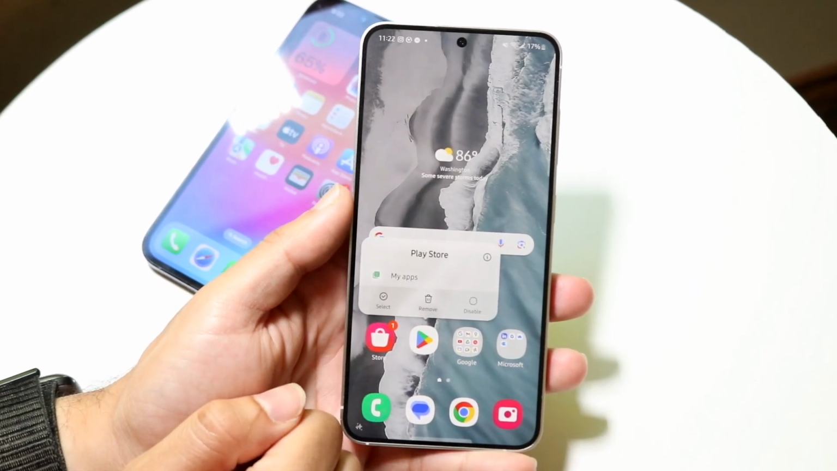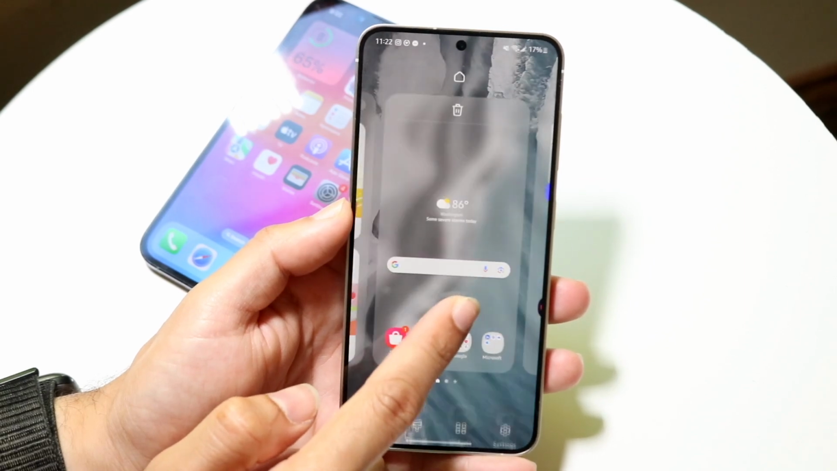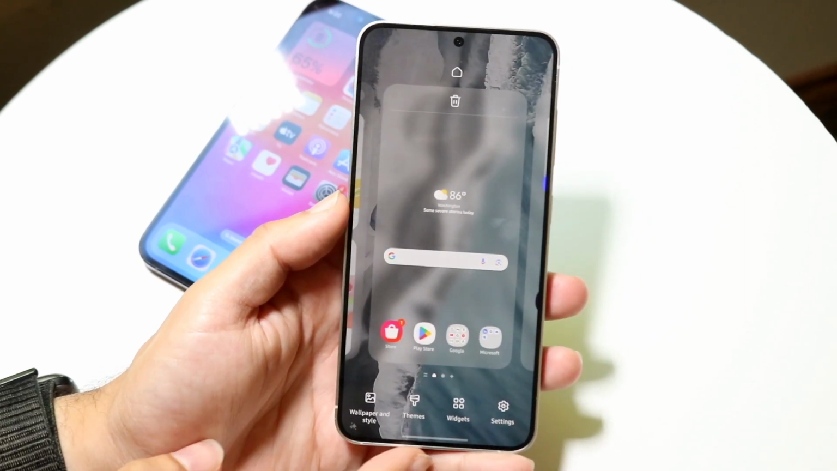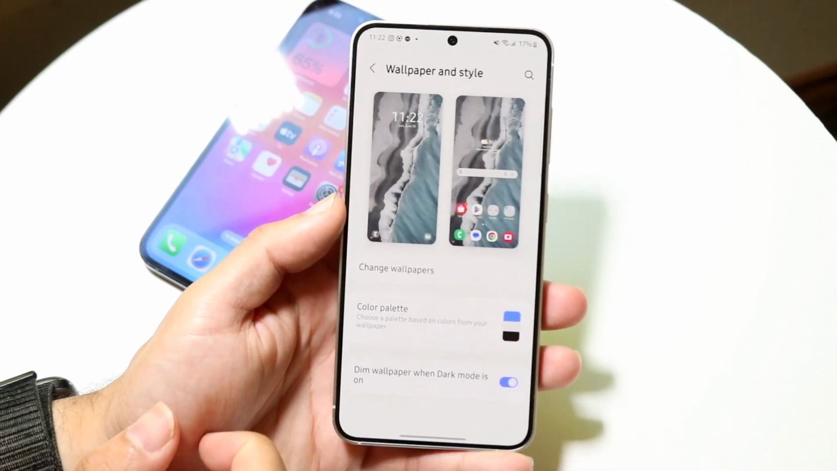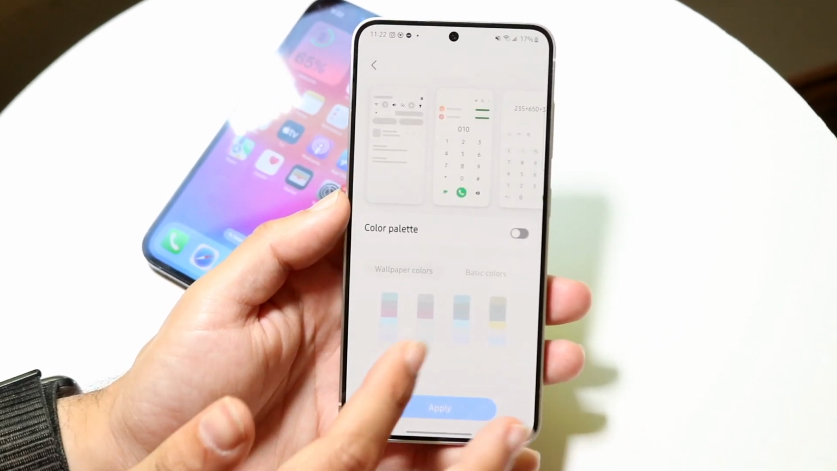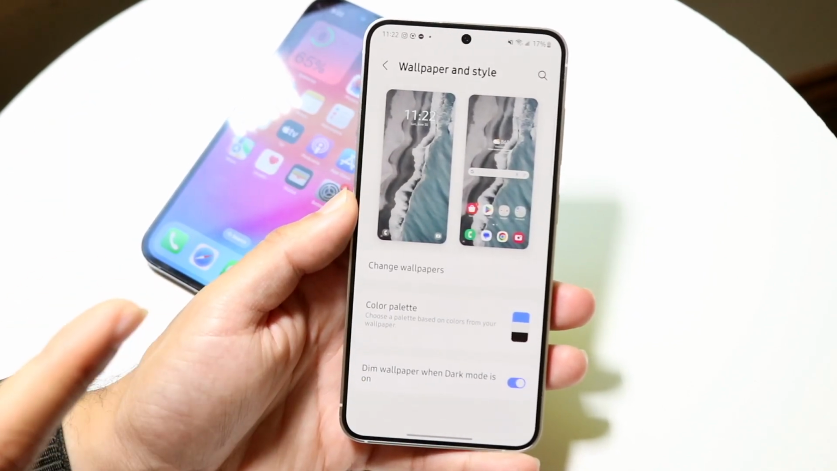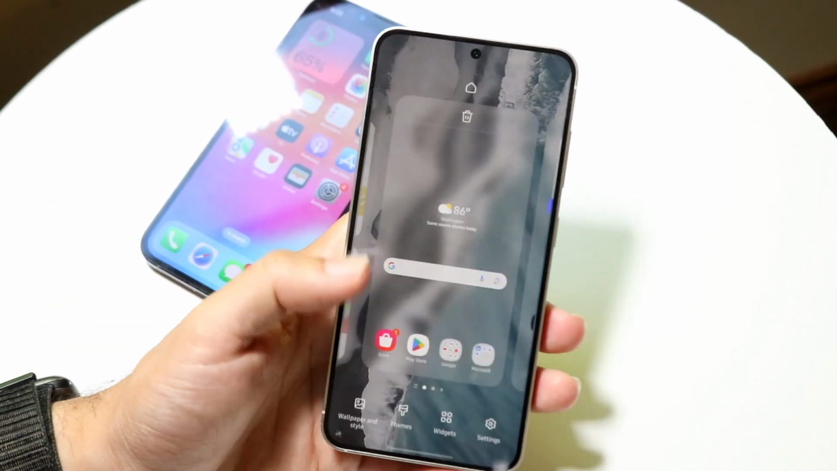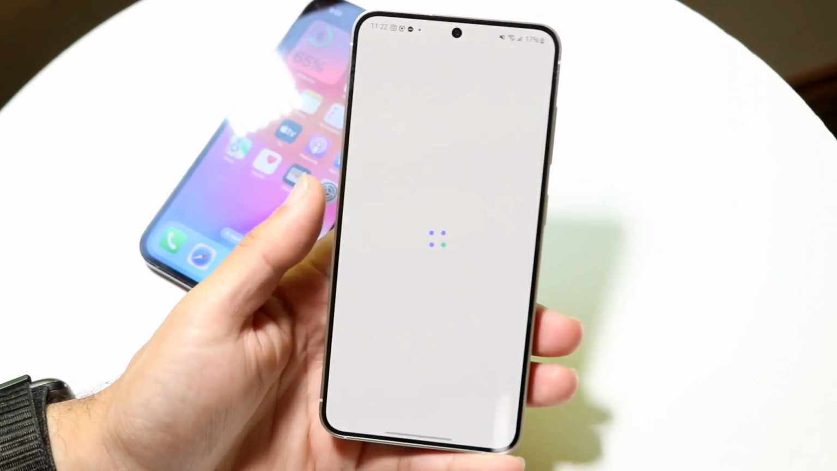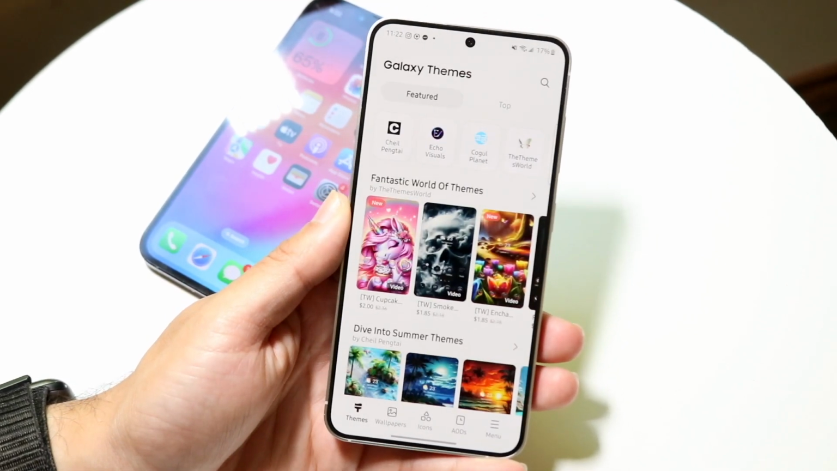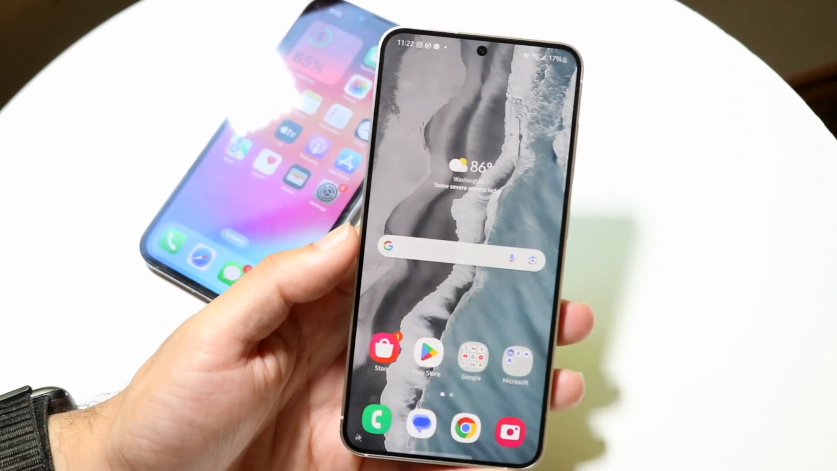So if you hold down on an application, you can change out a lot of different things that you want to, or you can hold down on the home screen and choose different themes. You can change your wallpaper and style right here. The color palette of your particular applications you can also change. And I think it's a nicer experience on One UI 6 so far than on iOS 18. It's not the biggest deal in the world, but that is one thing. If you're wanting a more themable device or a more customizable device, it's still going to be on your One UI 6 device, in my personal opinion.